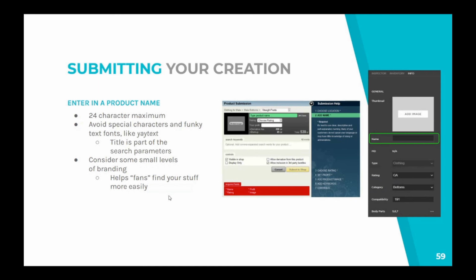Now, entering a product name, the challenge with that is that you have a 24 character maximum. So you've got to make it work in 24 characters. And believe me, there are times even I'm struggling to get that right. Sometimes I'm trying to put branding in, as you've seen, like with Eros or Vixen or even Allure in some kind of abbreviated fashion. I'm trying to get the size in there, the color in there, and something describing what this item is, all in 24 characters. It's challenging. It gets your brain being creative, but it's the way the system is.